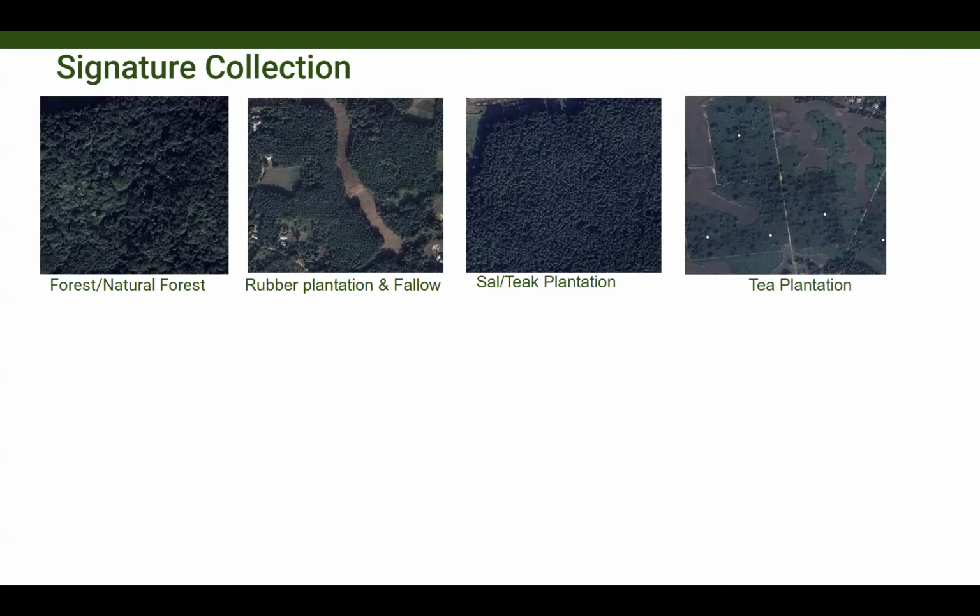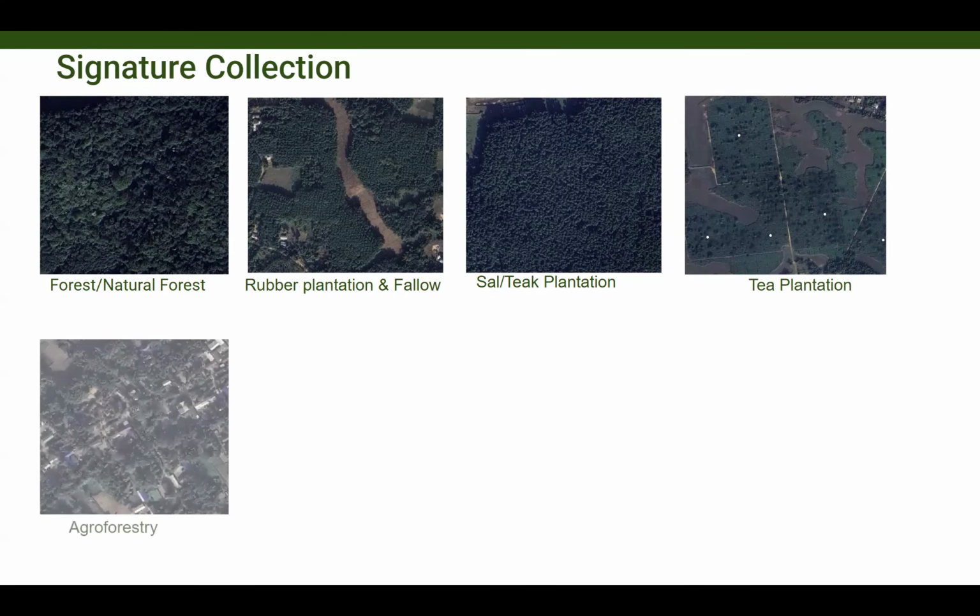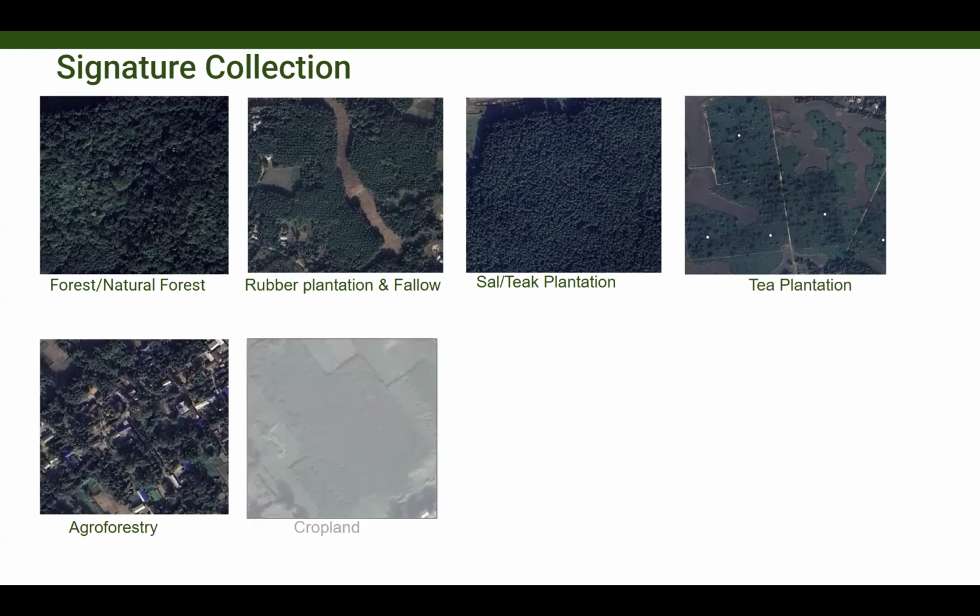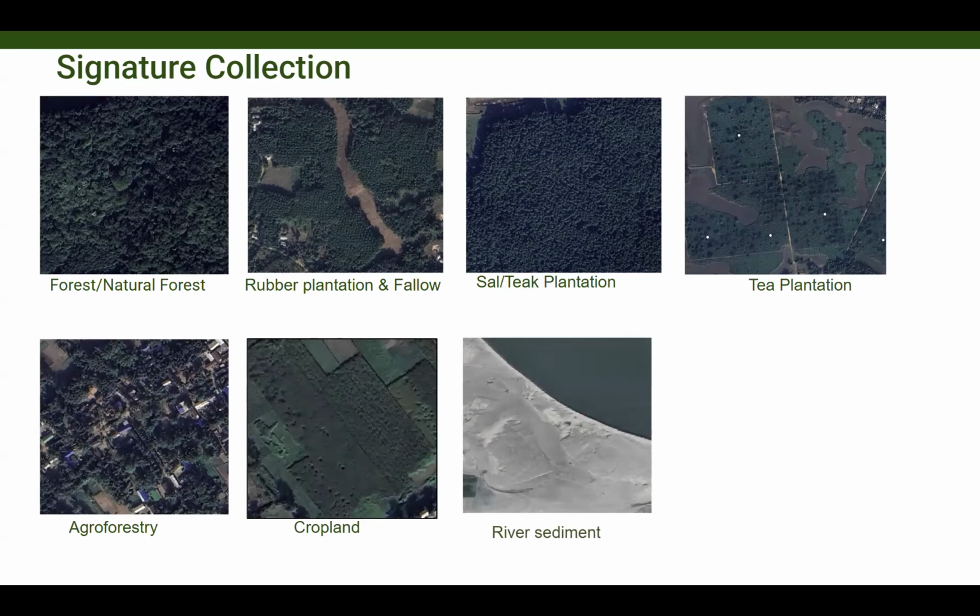Tea plantation is quite smooth, and it's easy to identify using Google Earth. And agroforestry and built-up are both found nearby, together with each other. Cropland is also smooth, but it's a different texture than tea plantation, so it's easy to identify.